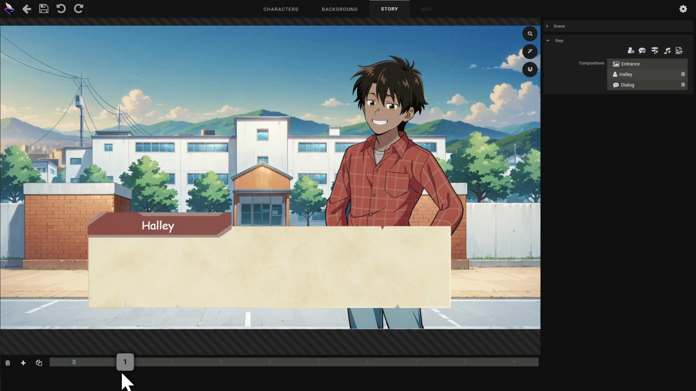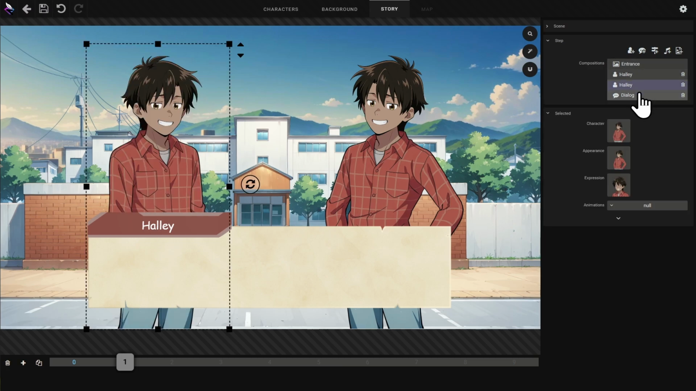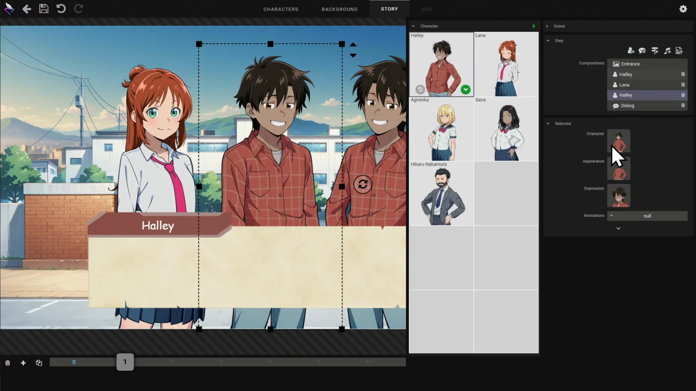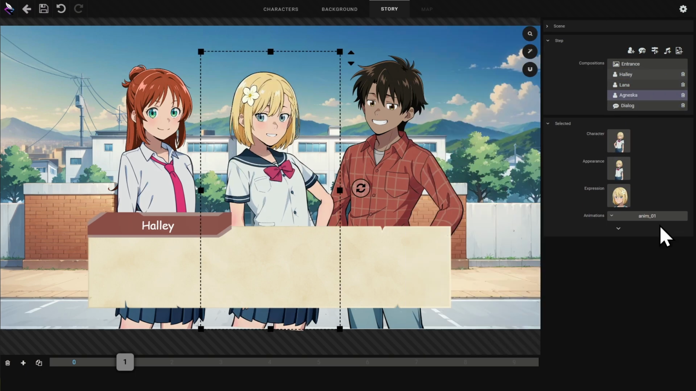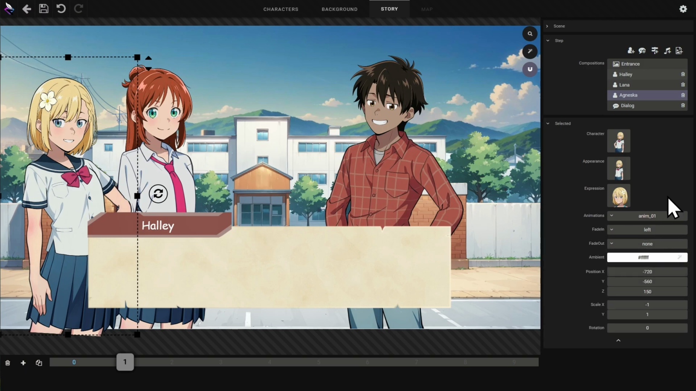In this new step, I'll add two characters. I add the first one, select it, choose the character, and set its pose. Then I do the same for the second one. You can also add transition animations when characters enter or leave.